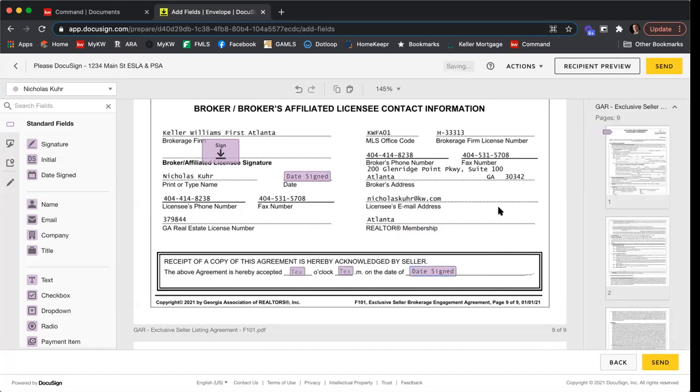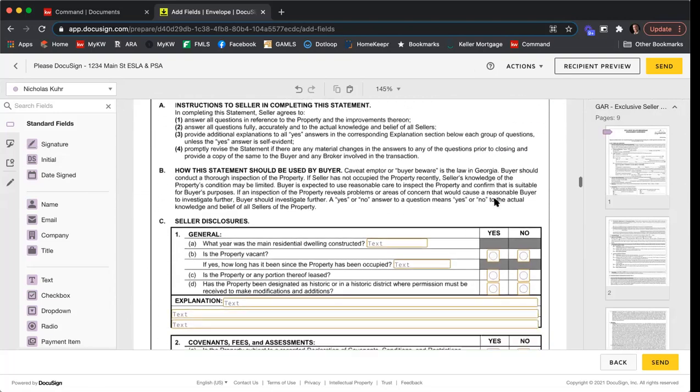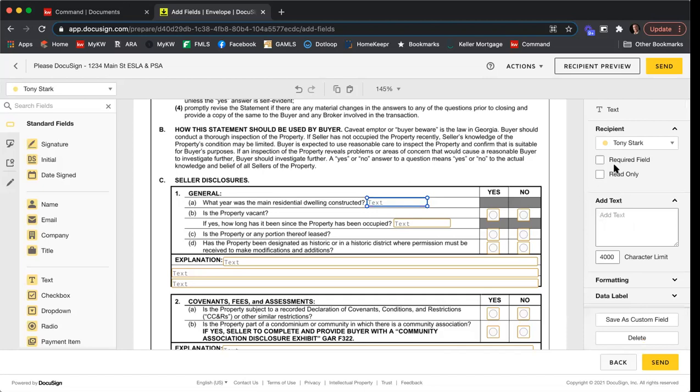So we are good to go with our listing agreement. I'm going to scroll down to seller's property disclosure. Now you'll notice here, all these fields are mapped, highlighted, outlined in yellow. Yellow, as we know, is for Tony, which is seller one, which is great. However, when I click on this field here, you'll notice that it's not a required field. And I know that because it's not filled in yellow, it's just outlined in yellow.